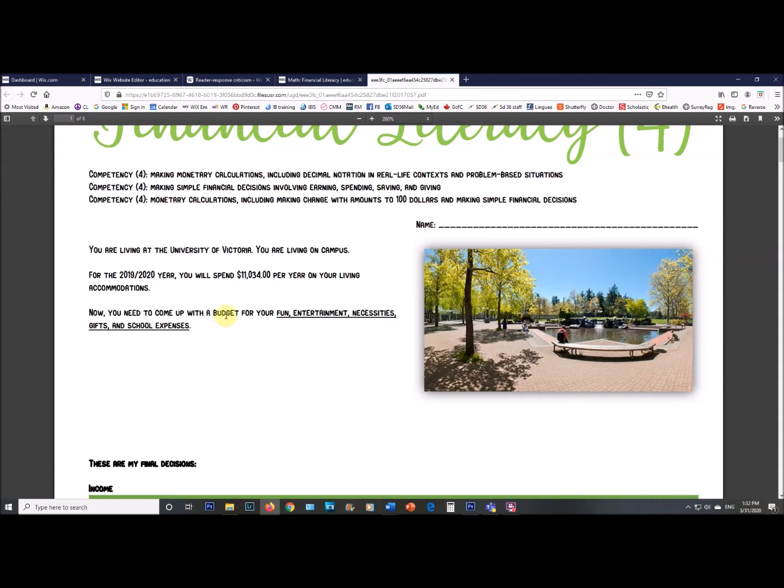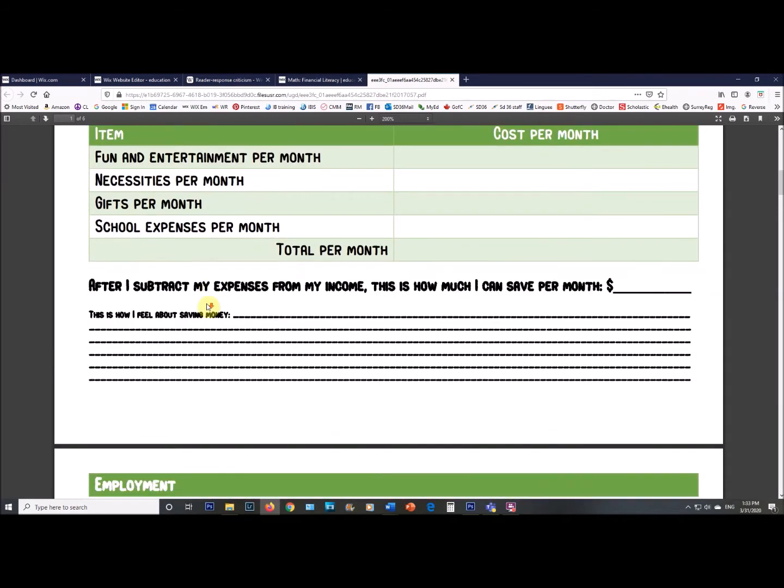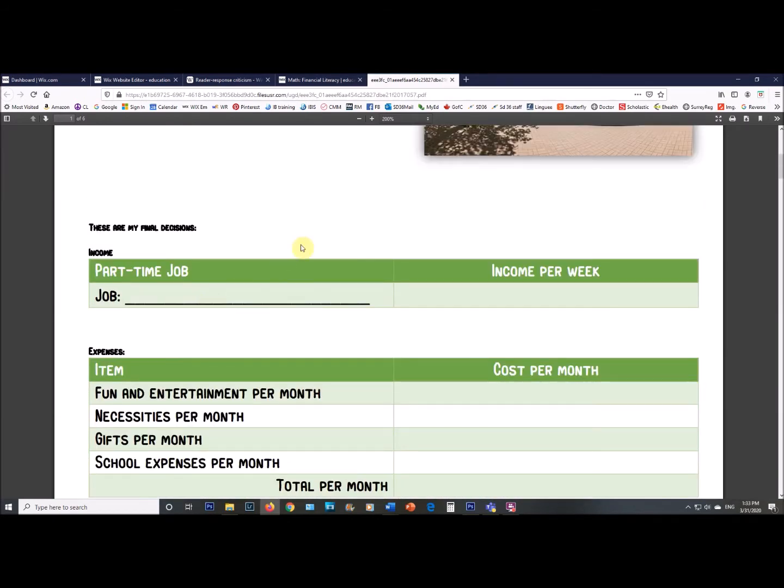So we need to try and come up with a budget for your fun, your entertainment, your necessities, your gifts, and other school expenses. I'm sure you've probably never even really thought of these words together. So we'll break that down as we go. So in the very front page, this is actually pretty much all you'd hand in. I think actually there might be more at the end.